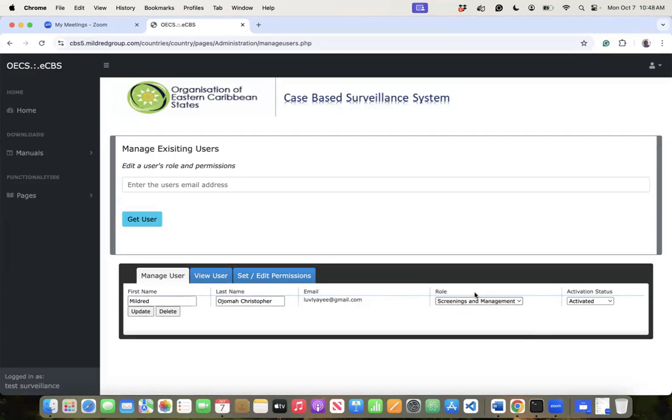and management. If the job function of the person changes, like the person used to be screenings and management, but now is just not going to be screening anymore, but to be an admin or a super user, you can either create a new account for the person or switch the role from screenings and management to administration here. If they complain about not getting activation emails or they go to reset their password before they try to activate, you can come here and change from not activated to activated.